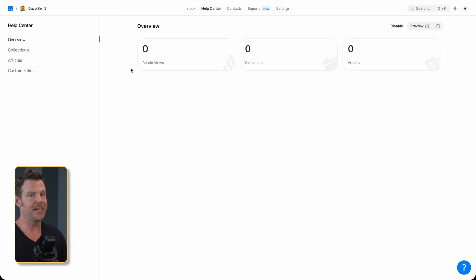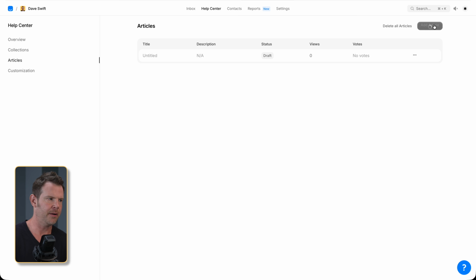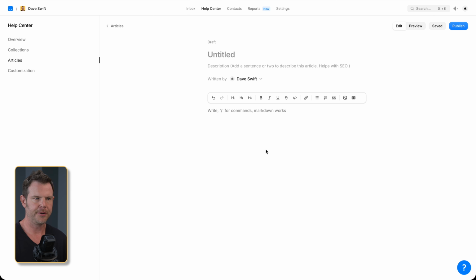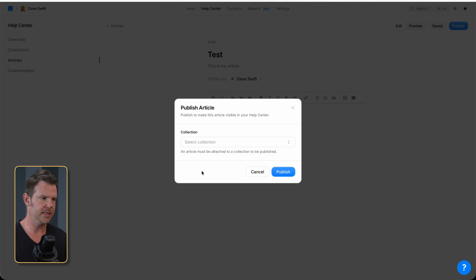This is essentially like a documentation page where you can add in helpful articles about using your software, your service, your product, whatever it is that people might need help with that they don't want to reach out to an agent. You can write self-serve articles here. So just go into articles and then hit add article, and you get a nice little editor here. You can write anything you want. So let's just go ahead and publish this so we can see what it looks like. I do need to add it to a collection. I'll just call it test and then hit publish.